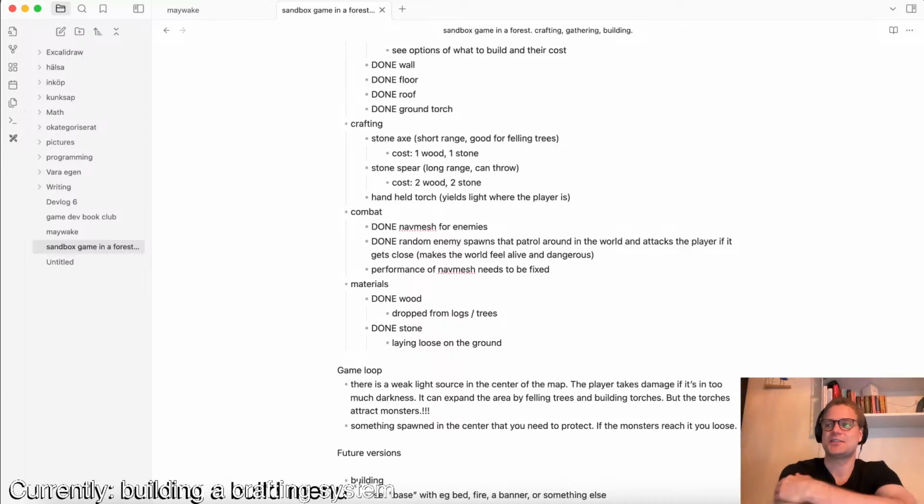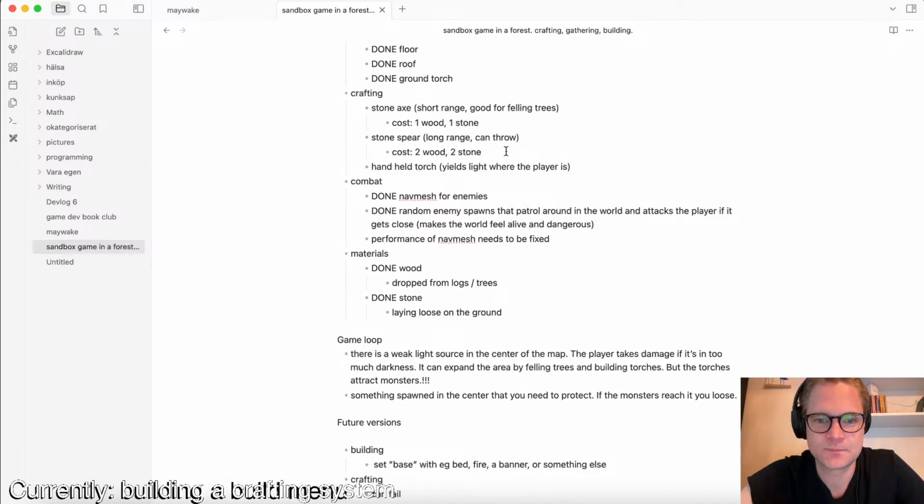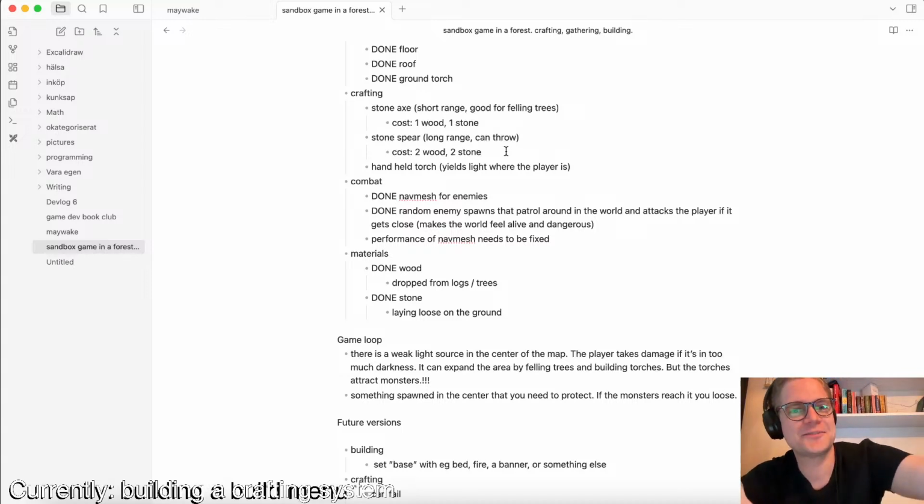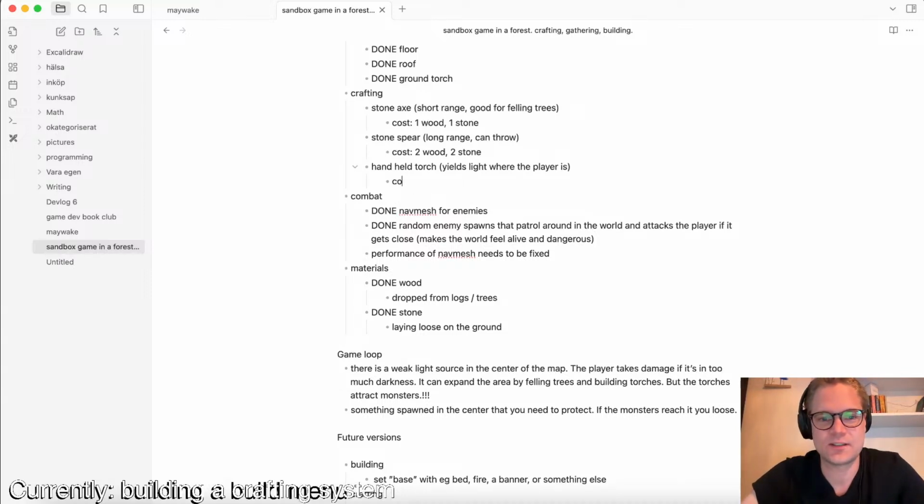Crafting a crafting system. Cooking a cooking system. Yeah. True. Crafting a crafting system for the crafting game that is inspired by Minecraft. Oh, I had to think long for that last one. Handheld torch. Let's say this just costs 2 wood.